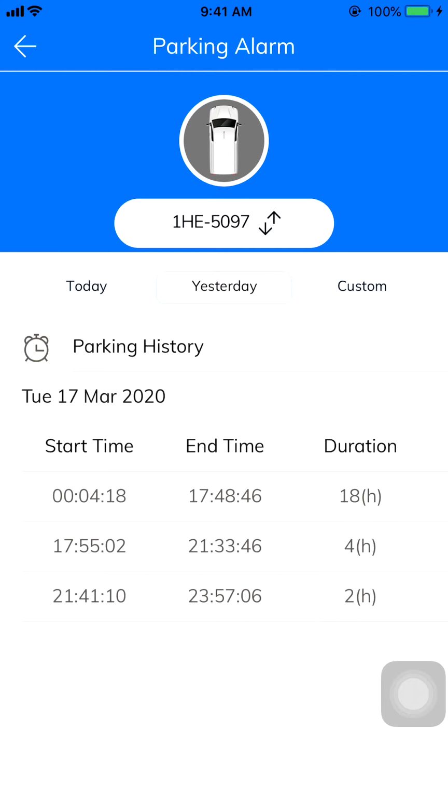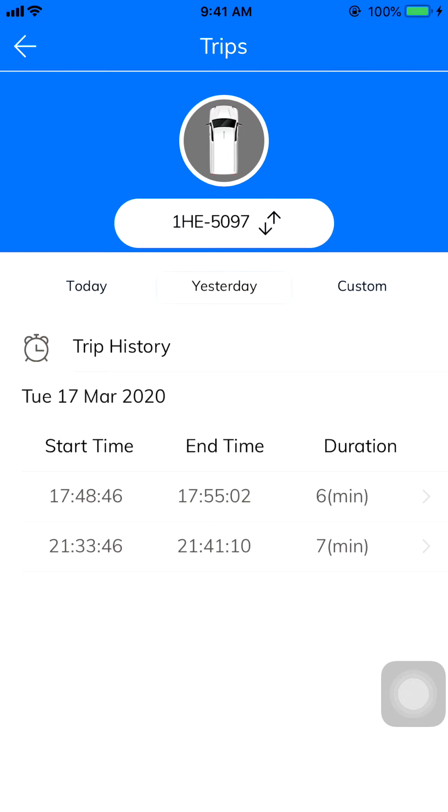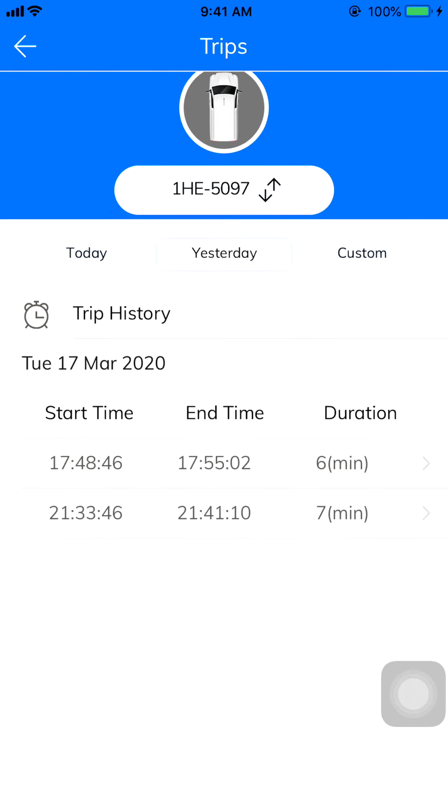Okay, one more is trips. Trip here we refer to today. We don't have trips, so it doesn't show any data. But for yesterday, I got 2 trips. Each trip spent only like 6 or 7 minutes. So I wasn't driving that much yesterday.